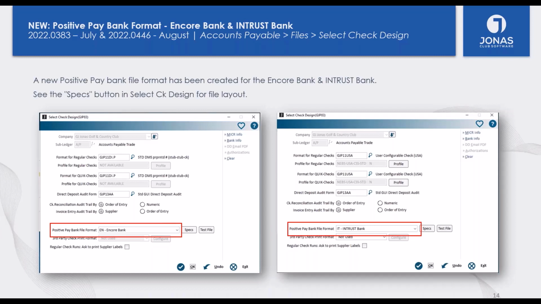Okay, first up, we added a couple of new positive pay formats in accounts payable. For those of you that don't know, positive pay lets you generate files when you print checks to send off to your bank. Generally, this file is going to include the supplier, the check amount, and the check number, and then any other information that your bank specifically requires. This is all part of fraud prevention measures.